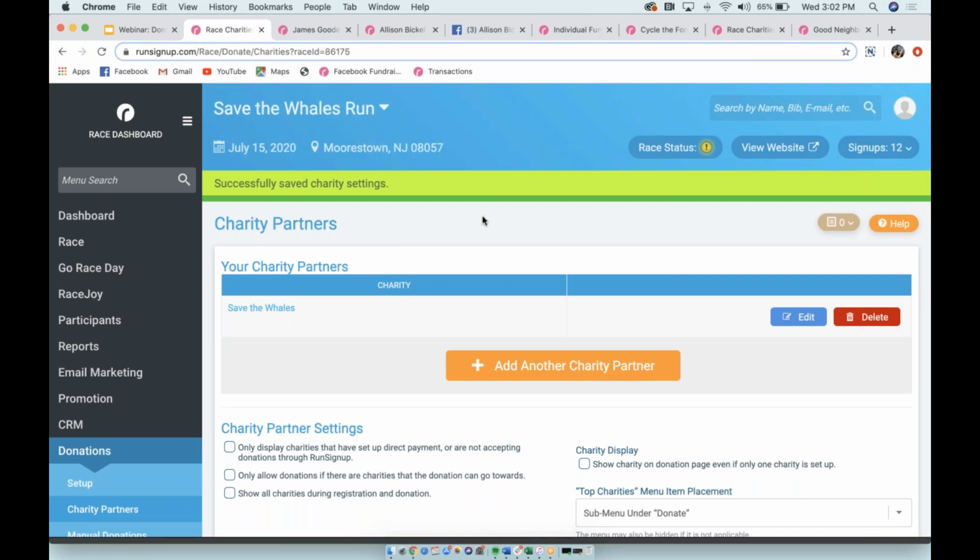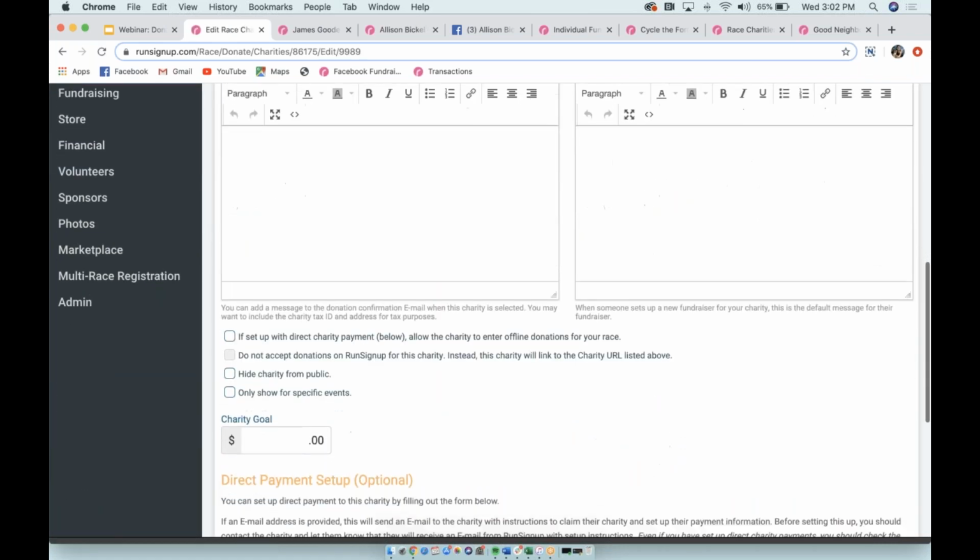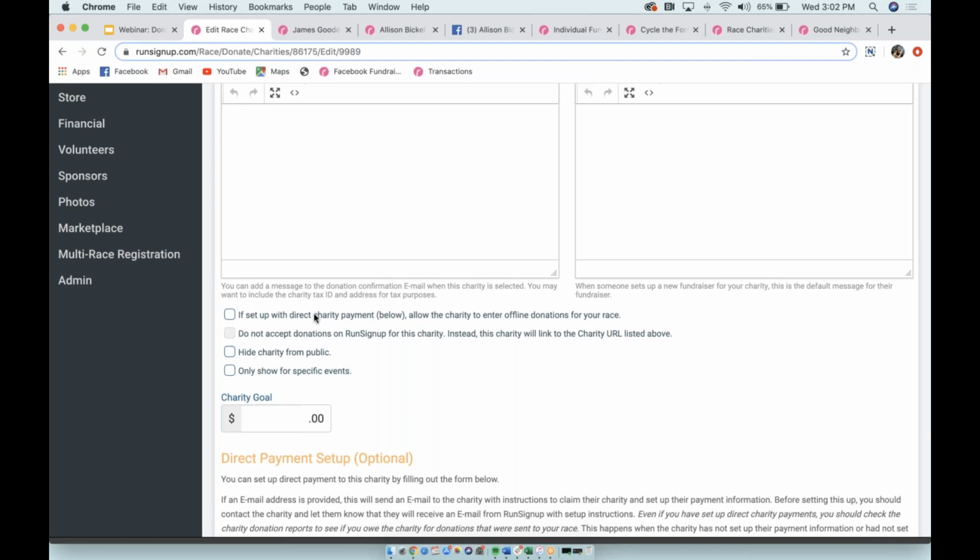And if you do add a charity partner, but that charity partner never sets up their payment account, what happens to the donations that are made? So you can control what you would like to happen. So here, when you set this up, you can click the setting, do not accept donations on RunSignup.